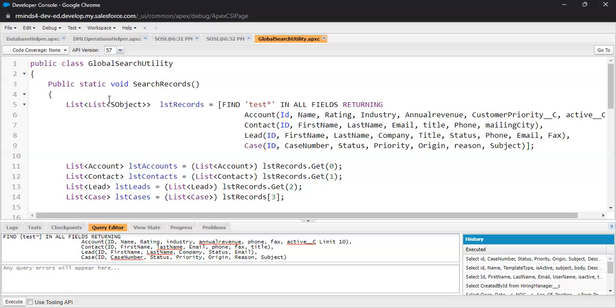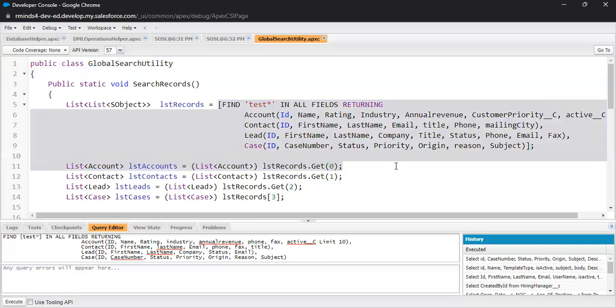So here, if you see, it's a normal class definition, and in that class I have written a static void searchRecords method. So this is my SOSL query, a static SOSL query. The return type is list of SObject type, and listRecords is the reference name I'm mentioning.